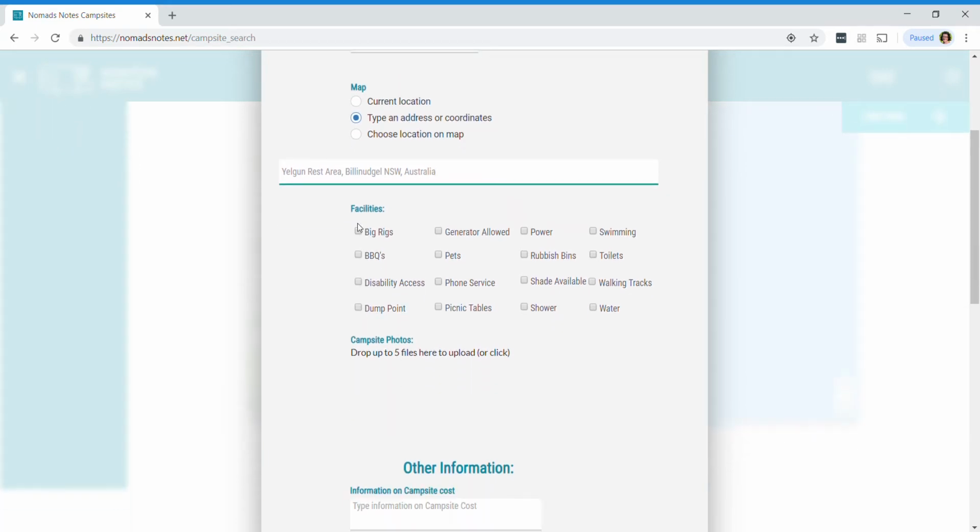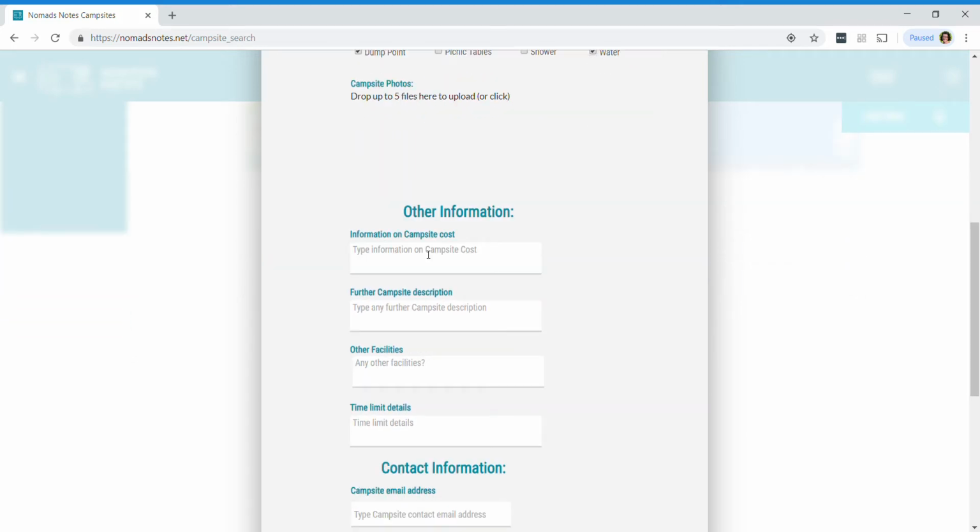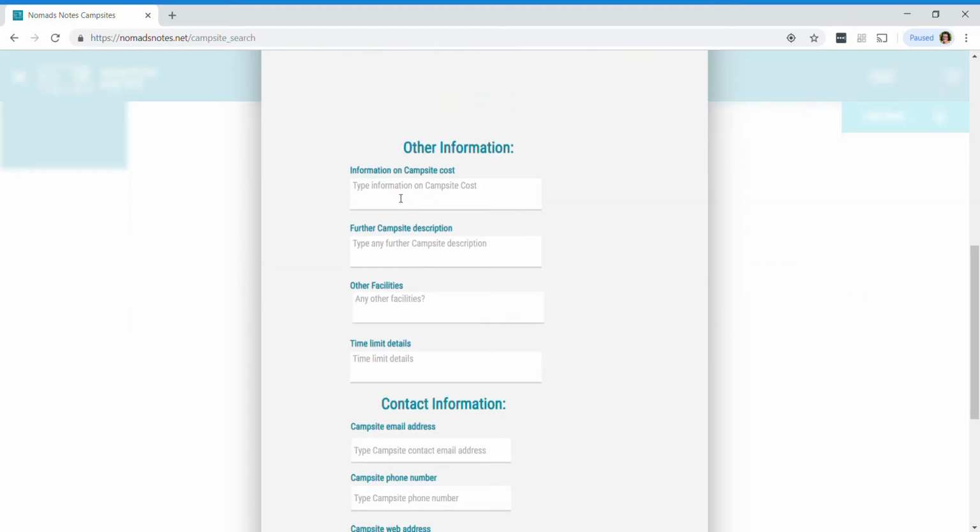And then we can tick what facilities it has. This particular facility does have room for big rigs. It does have a dump point. You can have pets. And there are rubbish bins. And there's water. We can add some campsite photos there if we wish by just clicking on the photos area. And then we can add some other information if we wish. And it has a time limit of 24 hours, this particular rest area.